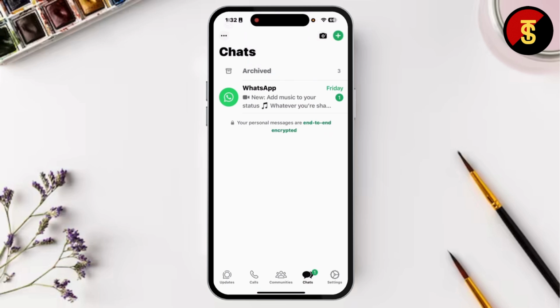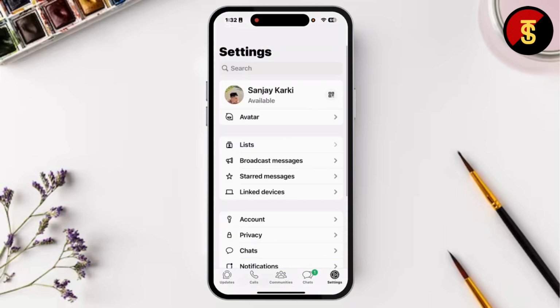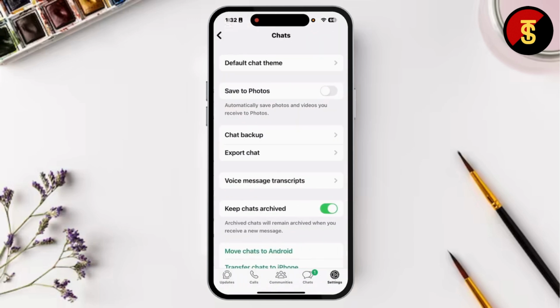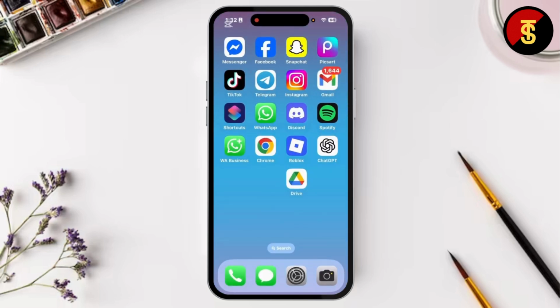After you open WhatsApp, tap on Settings at the bottom right corner, and now tap on Chats. From this section, make sure that you have backed up your chats on WhatsApp. Simply tap on Chat Backup, and after you set the backup, go back, and then tap and hold the WhatsApp application.